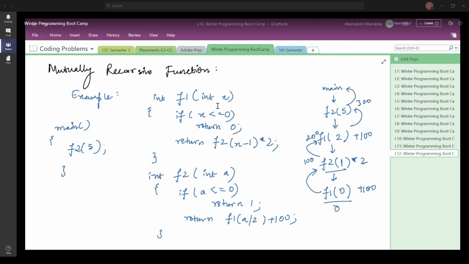Now when you call f1 with the argument value 0, you actually get 0 because this if condition here becomes true. So this is the base condition. This base condition becomes true, so it returns 0. So in this place you get 0. You have 0 plus 100 then. 0 plus 100, which is 100, is returned to the calling function. So you place 100 in place of the calling function. Now you have 100 into 2, which results in 200.